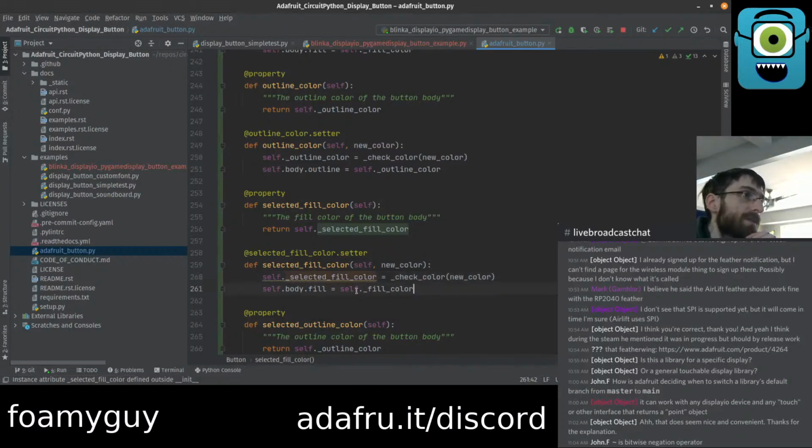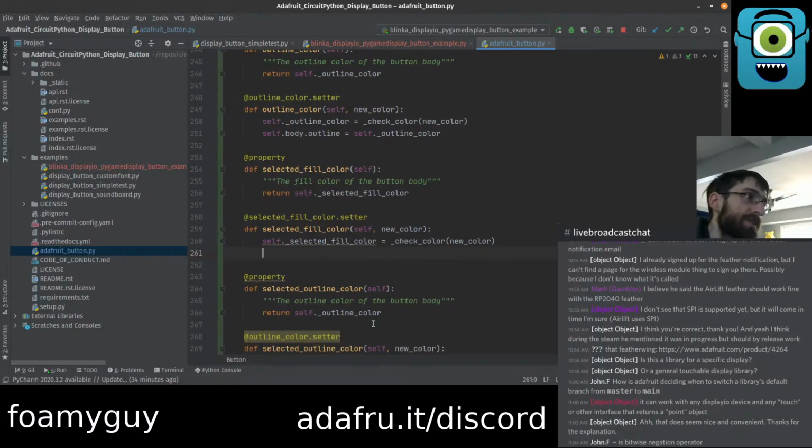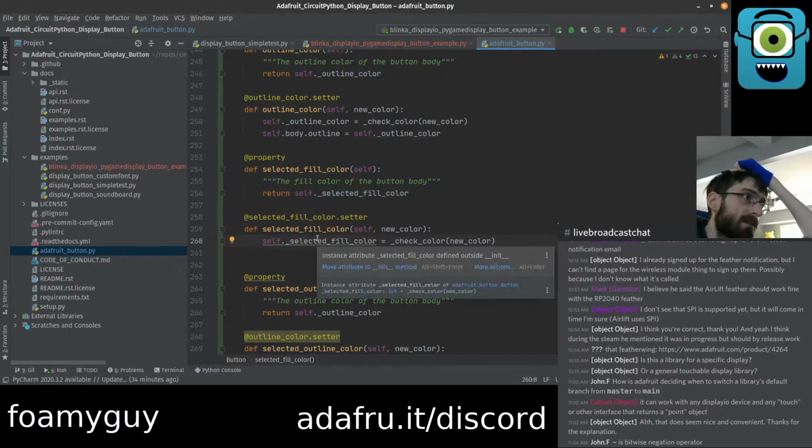And we don't want to immediately set the body color when we do selected, because it should only change when it gets touched. So we'll just leave that up to the selected true and false properties. So selected fill color sets the variable selected fill color. No, excuse me. This is getting the variable selected fill color. This one is setting the color selected fill color.